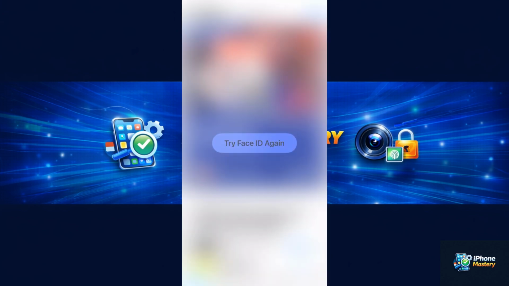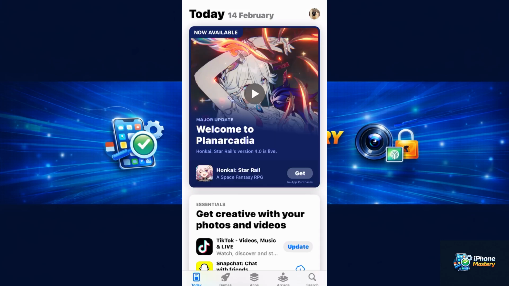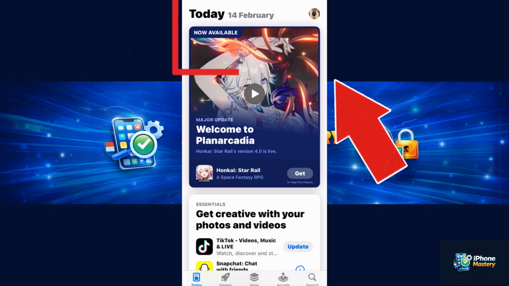So once you log into your App Store, it will show you something like this. I want you to check the top right corner. You are going to see a profile picture over there. I want you to tap on that profile picture.